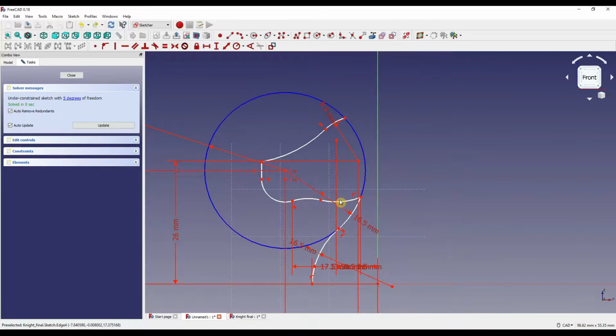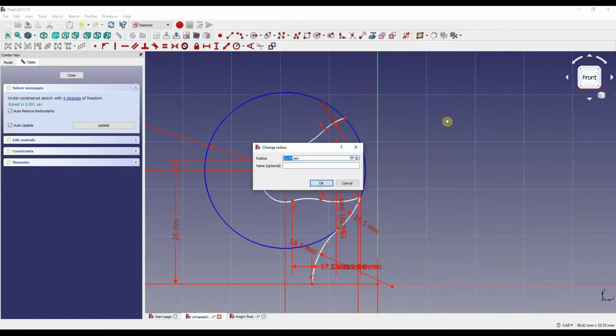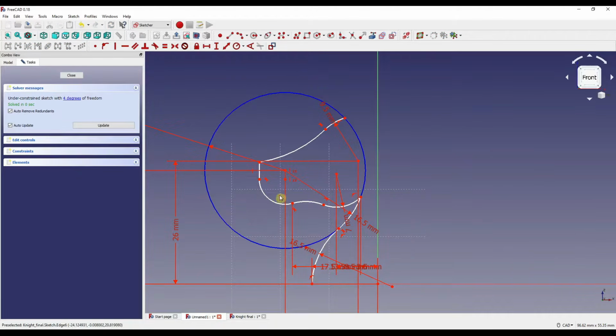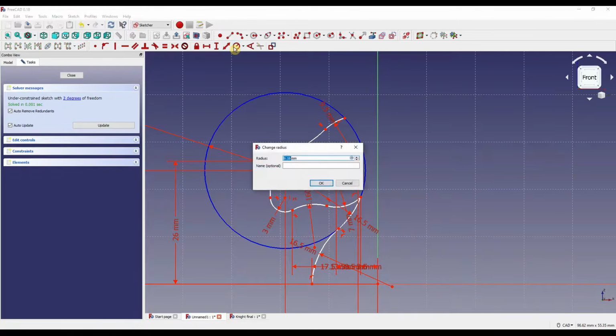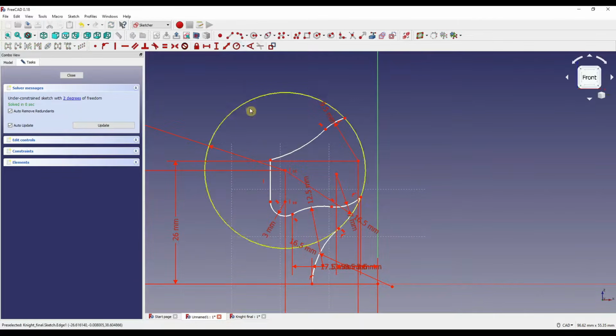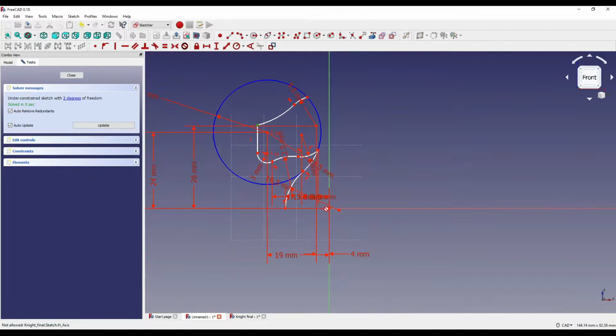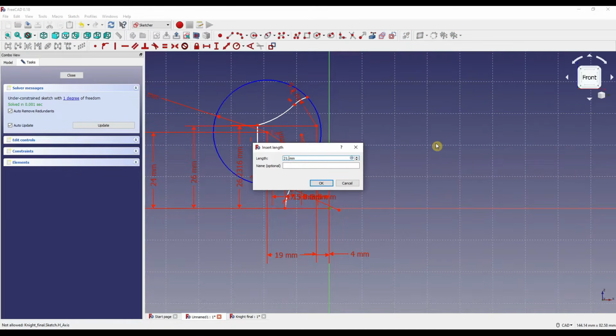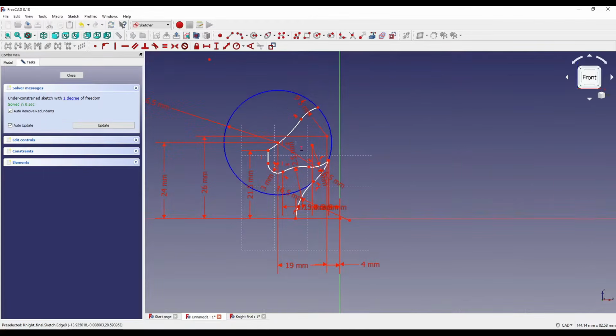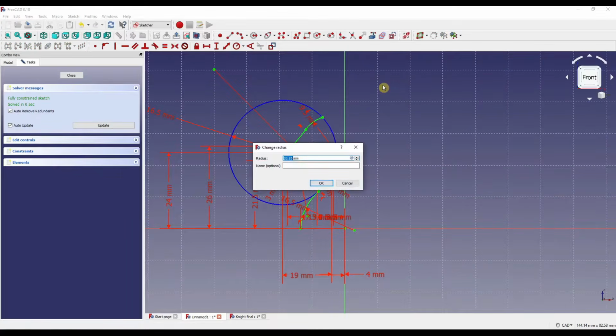I'm going to set a couple more radiuses. So this arc here, the radius of this is going to be 7 mil. The radius of this arc here is going to be 3 mil. And the radius of this arc here is going to be 12.5. I'm then going to vertically constrain, pressing Shift V, the top of our nose to the origin point, and that's going to be 21.5. And I'm just going to constrain the arc here with a radius of 30.